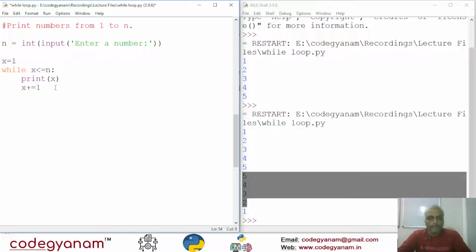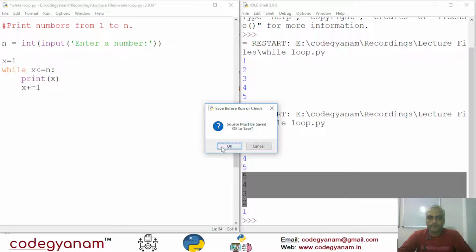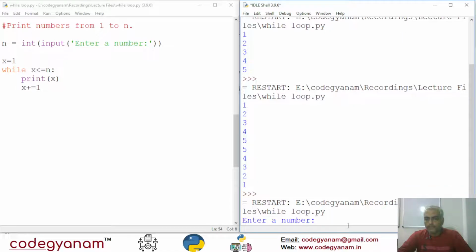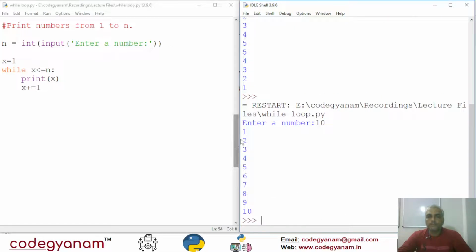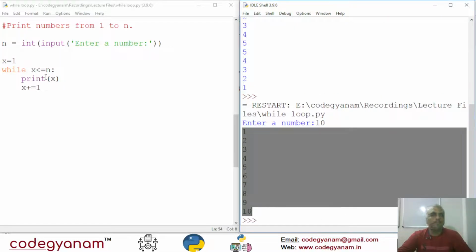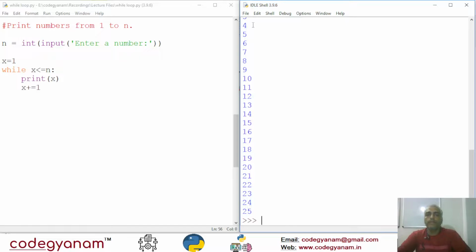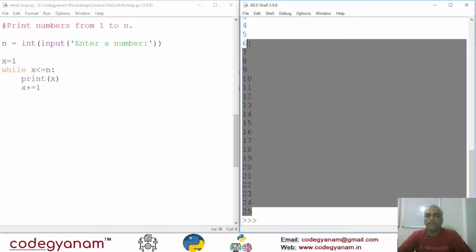This is a simple formula. Okay, let's run this and see the effect. It says want to save, yes. And here, if I give suppose 10, so this is a customized code by which you can print the numbers from 1 to n. You can take one more, like if I do F5 again, F5 is used for executing. If I say 25, it will display me all the numbers up to 25.